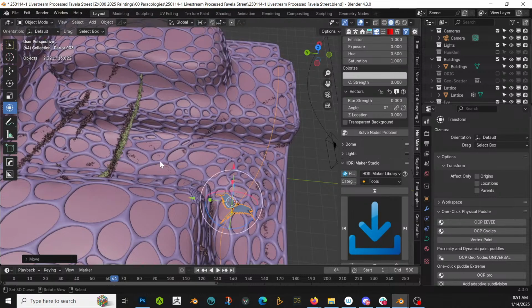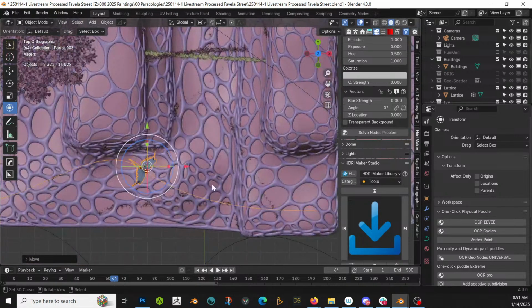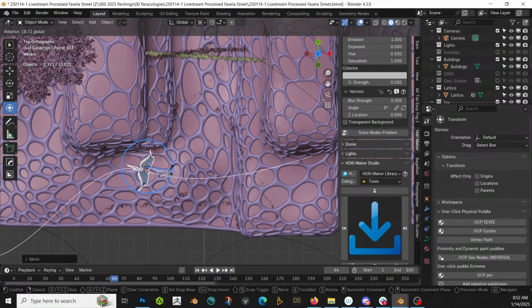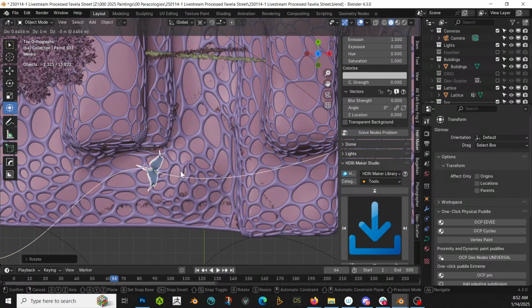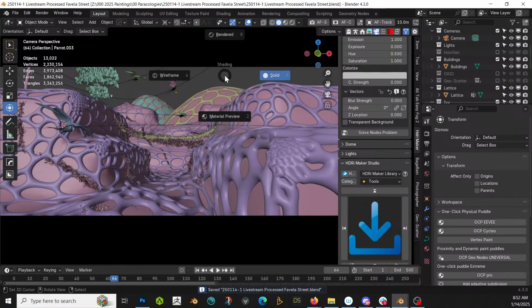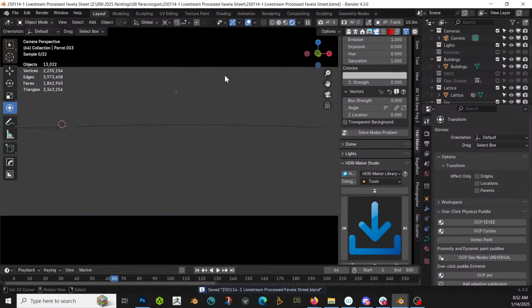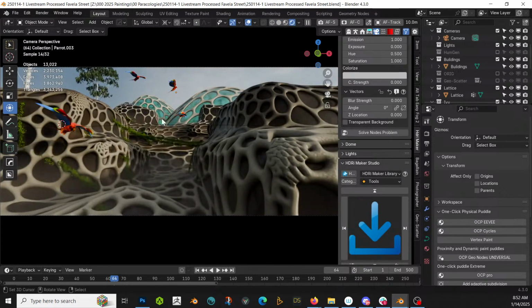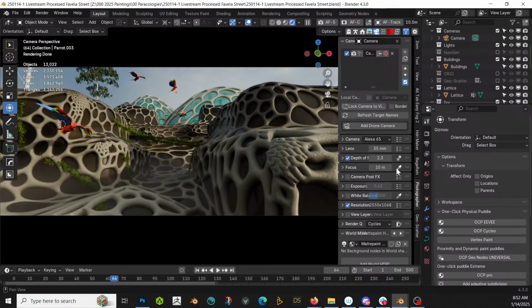Rotate by 3D cursor. Okay, just to give us something in that foreground. Take a look. I like him there. We haven't set a focus point either. Focus on that bird to make him a little bit out of focus, but that's fine.